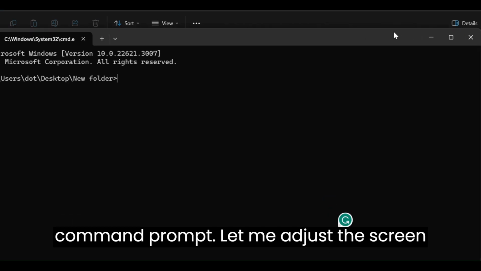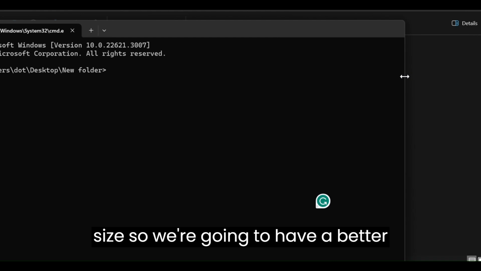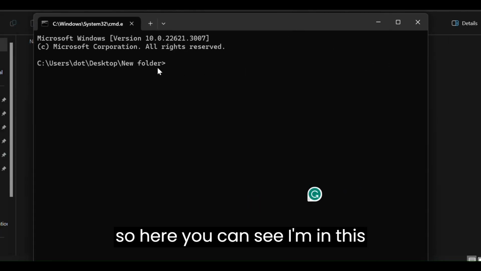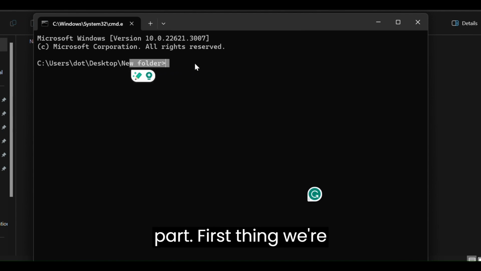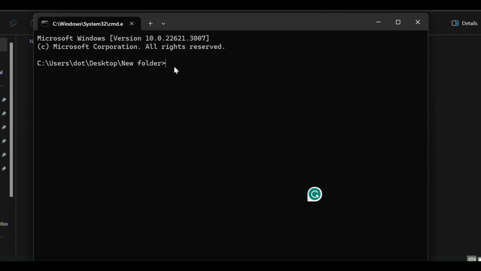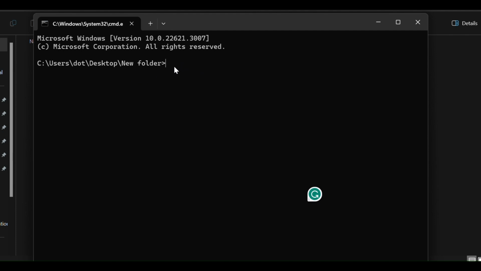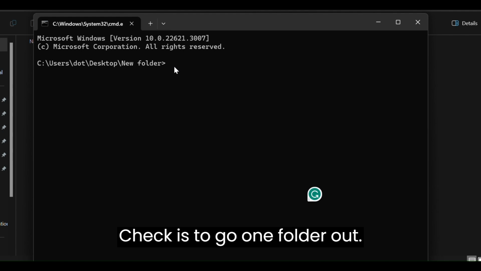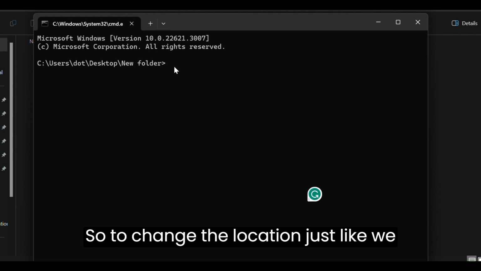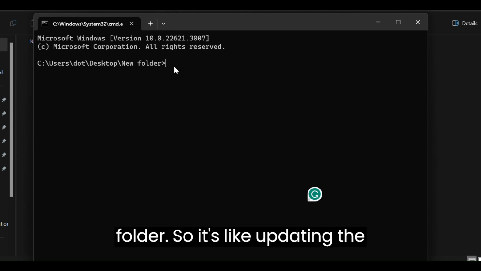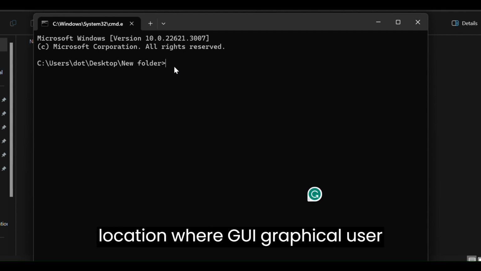Let me adjust the screen size so we're going to have a better view. Okay, so here you can see I'm in this path. The first thing we're gonna be doing is to go one folder out, to change the location, just like when we click on a folder and it goes to the folder. So it's like updating the location via the GUI, graphical user interface.